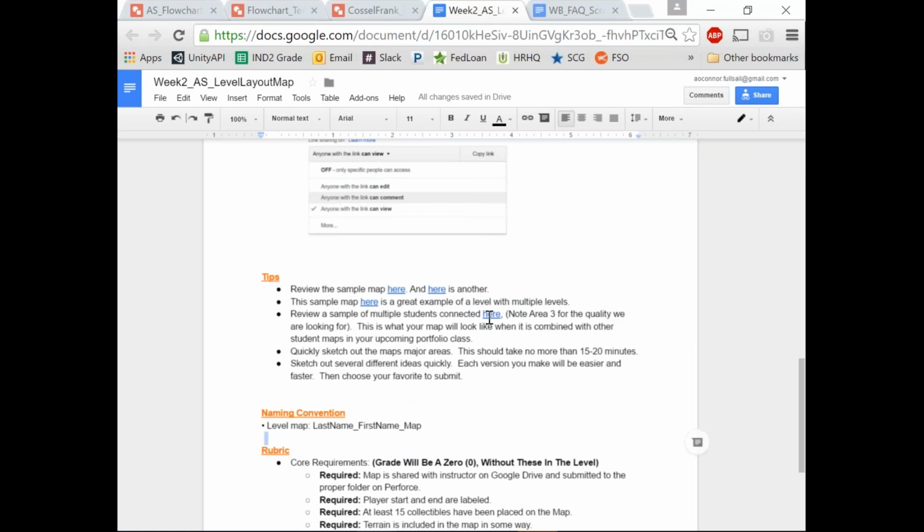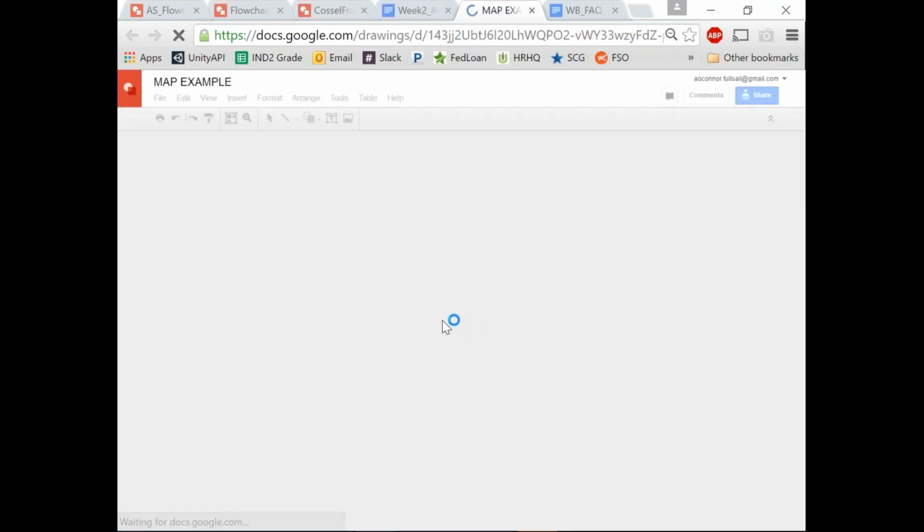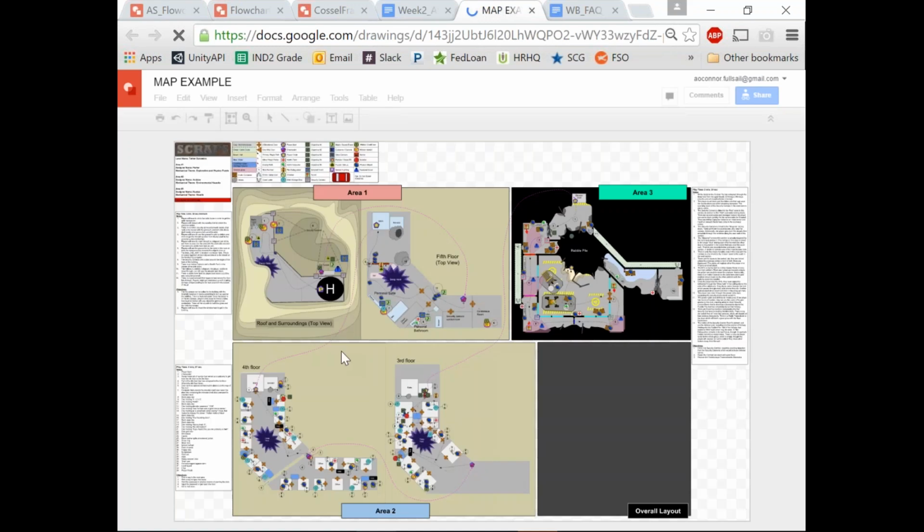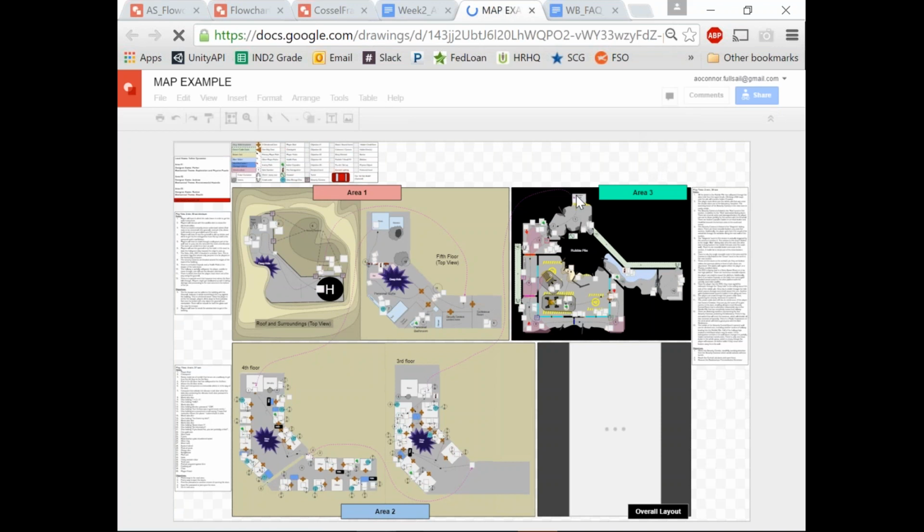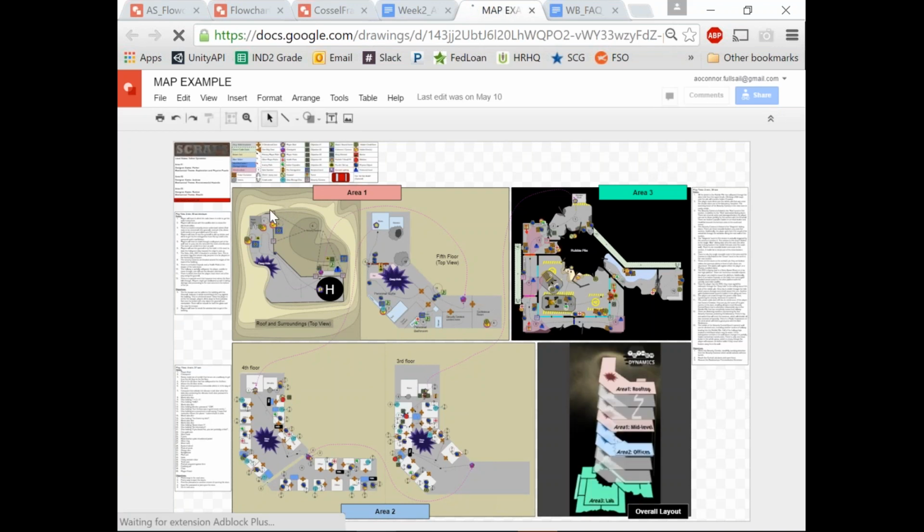And then, so this was when it was a team level. So when you look at this map, don't be like, oh my God, I have to make all of this. Here it says Area 1, Area 2, Area 3. Each one of those was a different student. So this was back when they built the map as a team.